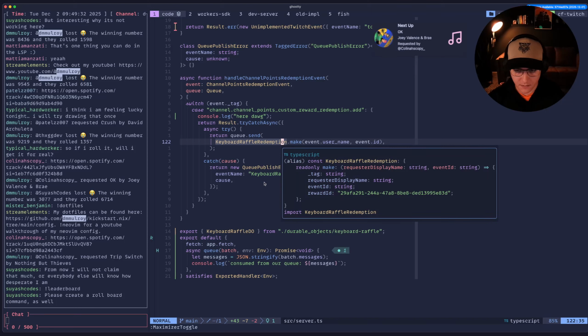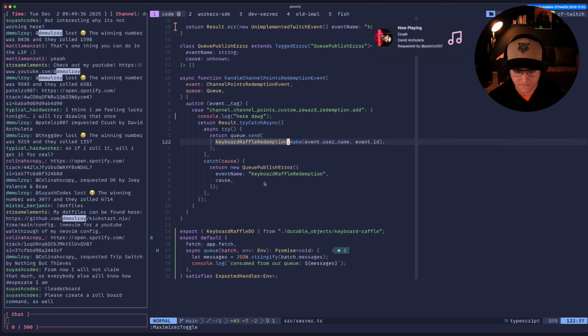Is a requester, display name, event ID, reward ID. A roll board command? What would that do, Suyash?